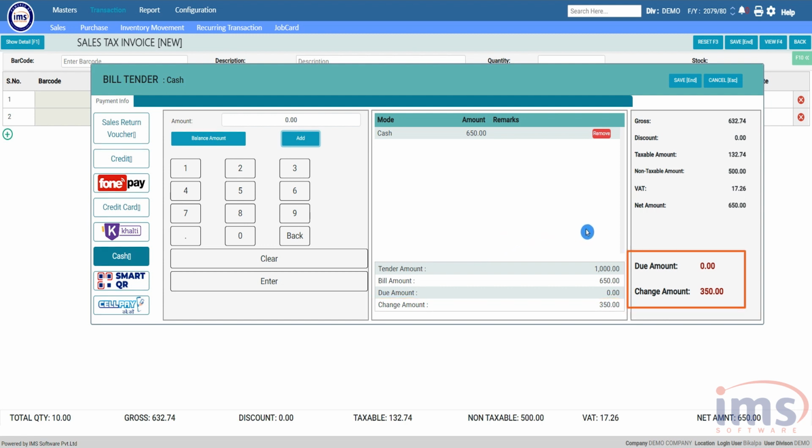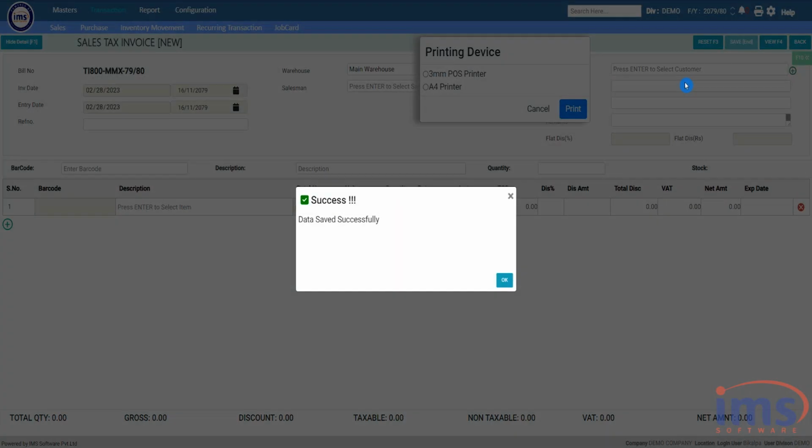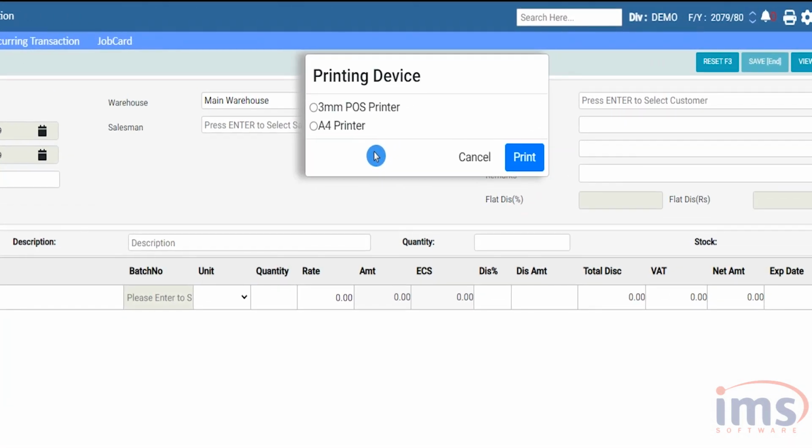The same detail of the due amount and change amount is also displayed here. If you want to change the payment mode or the tender amount, then click on this Remove button. Now click on the Save button, or press End on your keyboard to save the tax invoice. After that, you can select the bill format from this pop-up.